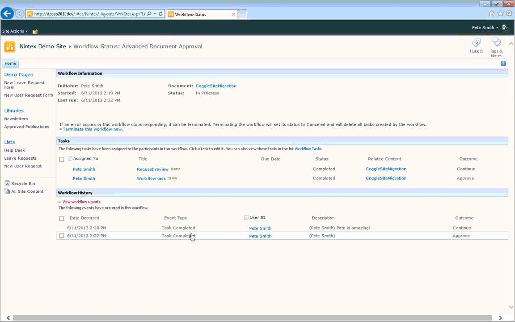So while we're waiting on that to run, I just wanted to show you another little bit of the reporting that you can see with this workflow. This is the workflow status screen, and you can see this for any workflow that's run on any item. You can see the outcome of any of the workflow tasks that have been run on the item, what the outcome was, who completed it, who it was assigned to. So the auditing with this product is actually pretty detailed out of the box.